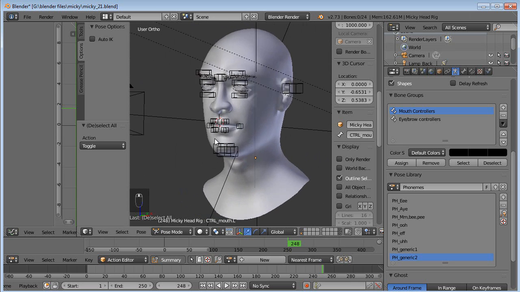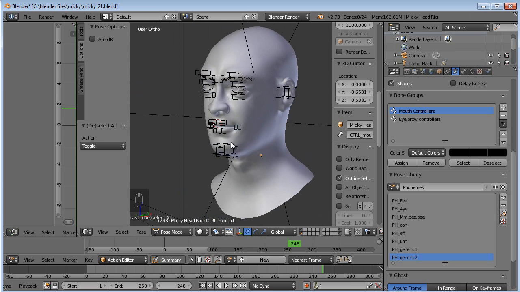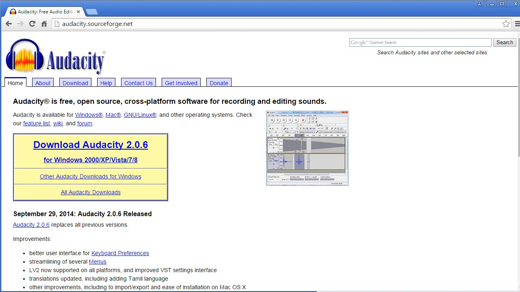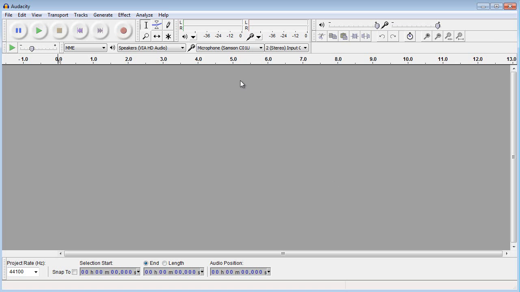So there's another software that's similar to Blender, that's free and open source. It's called Audacity, and you can find it at audacity.sourceforge.net. You can download it for free, and it's a lot like Adobe Audition, where it's a sound recorder and editing software. You can add special effects and edit sound in different layers and things like that. I already have it downloaded and installed, so let me just bring it up here.